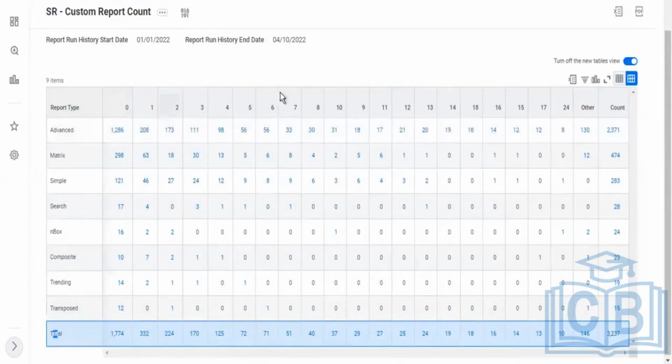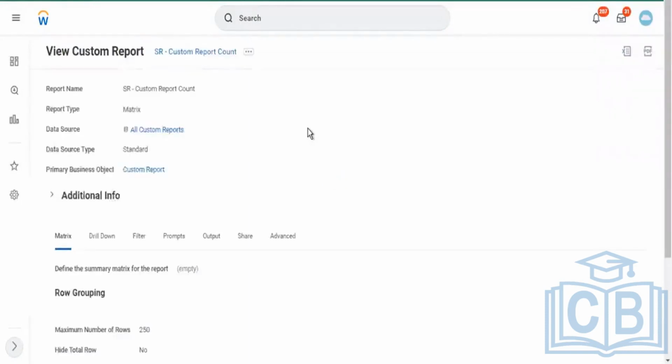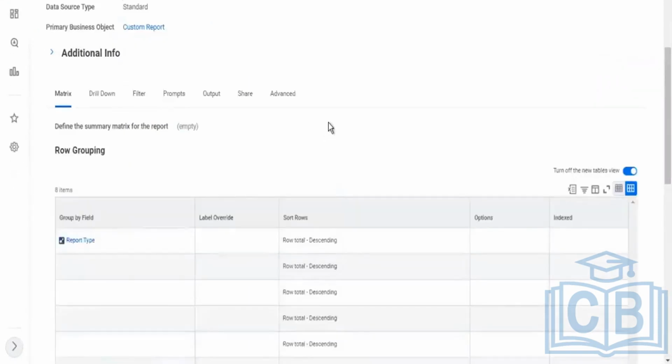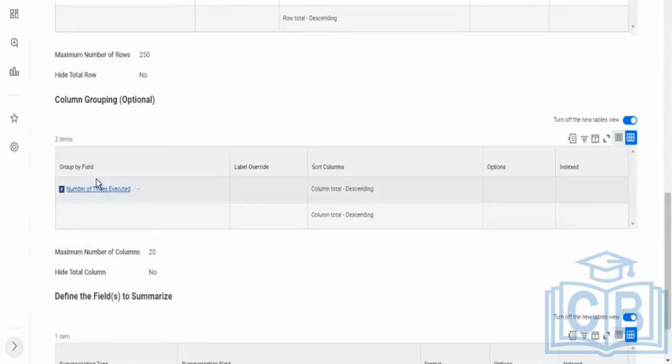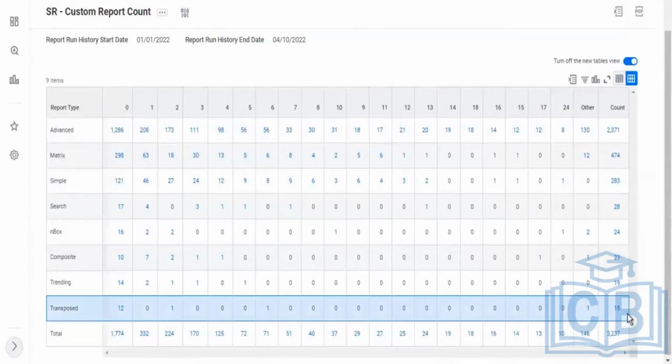But then on the column grouping, we have also grouped our reports based on the number of times those reports have been executed. On the column grouping we have grouped those reports based on the number of times they were executed. Now this overall count of 15, if I take this as an example for transposed report, it is 15 for transposed.